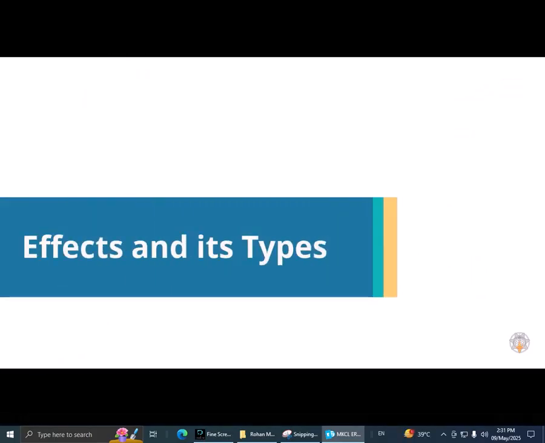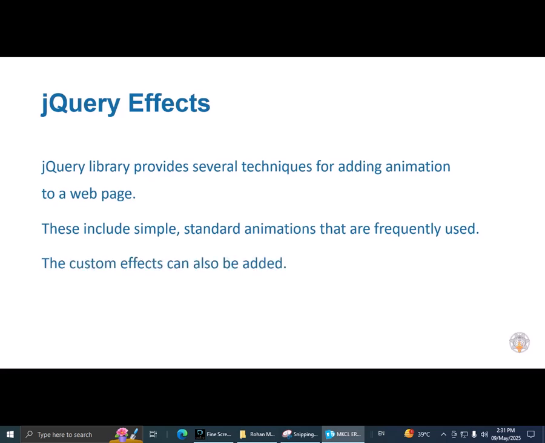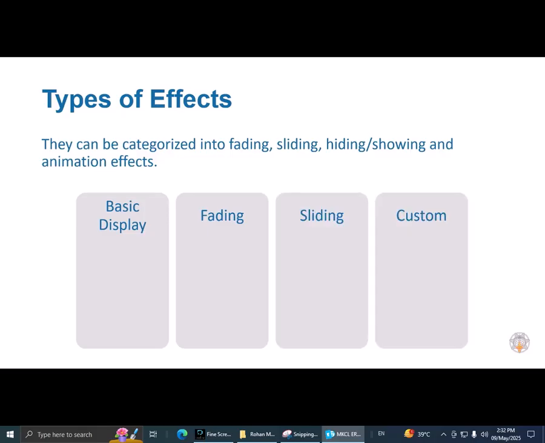So let us get started with effects and its types. jQuery library provides several techniques for adding animation to the web page. These include simple and standard animations that are frequently used. The custom effects can also be added. They can be categorized into different types. These are basic display effects, fading effects, sliding effects, and custom effects.